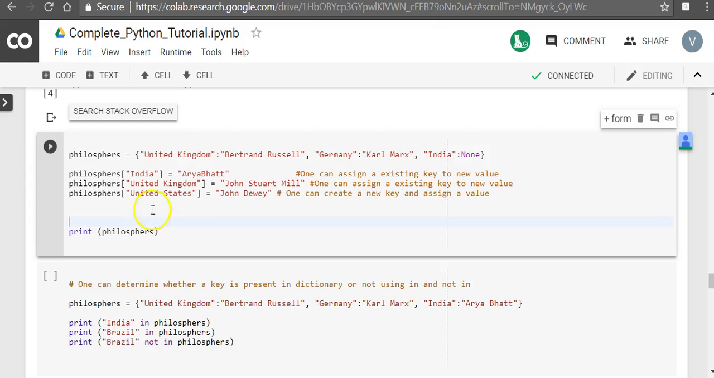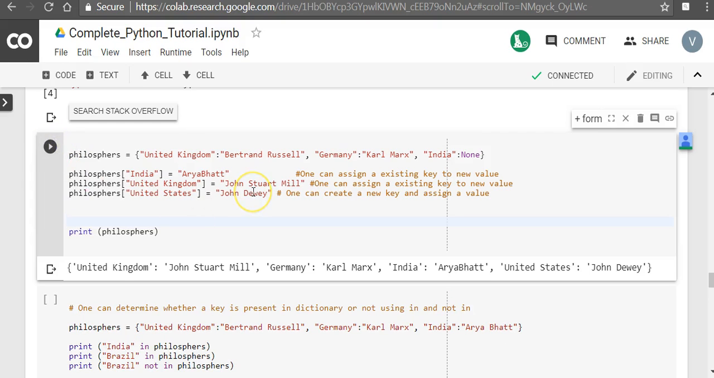And then this block of code demonstrates how we can modify an existing dictionary. So for example, here the philosophers dictionary is there. What we want to do is assign philosophers India as Aryabhat. Now in the original dictionary, philosophers of India is mapped to none, so nothing is present. So when we do this, philosophers of India becomes Aryabhat.